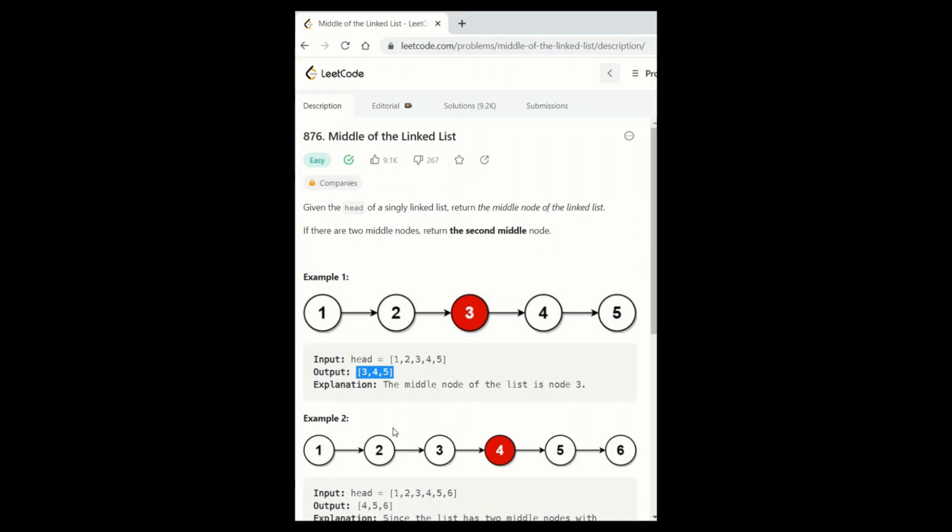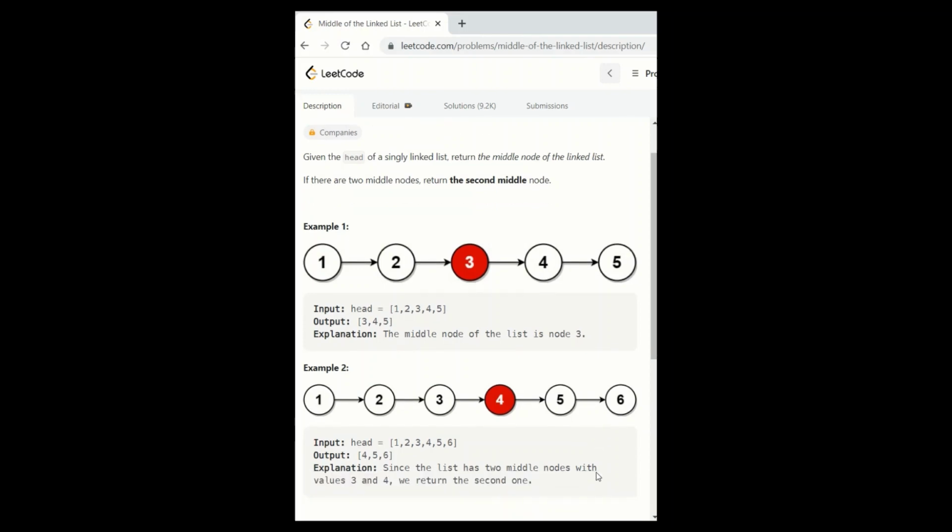In example 2, or test case 2, we have 6 elements, and so the middle node will be the node after half of the size of the linked list. So when we have 6 elements, the expectation will be to return an object or a pointer pointing to the middle node, exactly half the size and an element more than that. The goal here will be to find the middle node of the linked list.